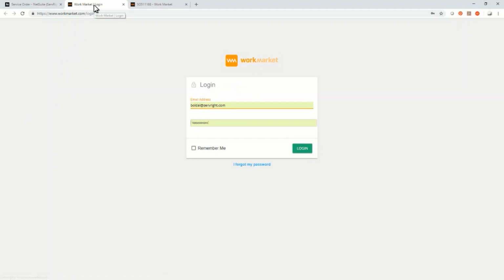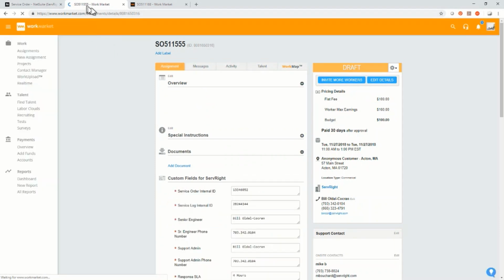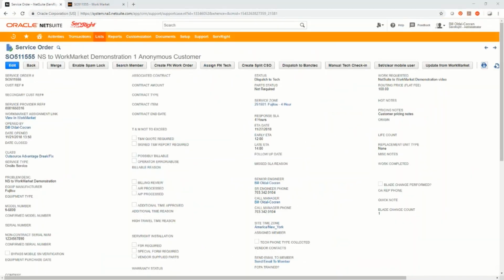Click that, it will bring up a new login if you're not already logged in. If you've already been logged in, it should bring it straight to this WorkMarket page. That's just for reference for right now. It'll show that it's in the draft mode and it has been created. Go back to the service order.